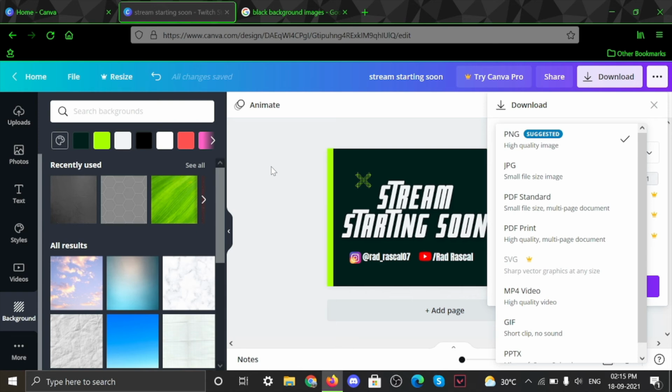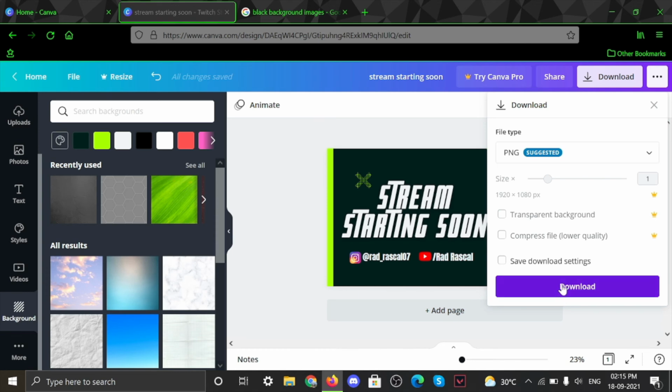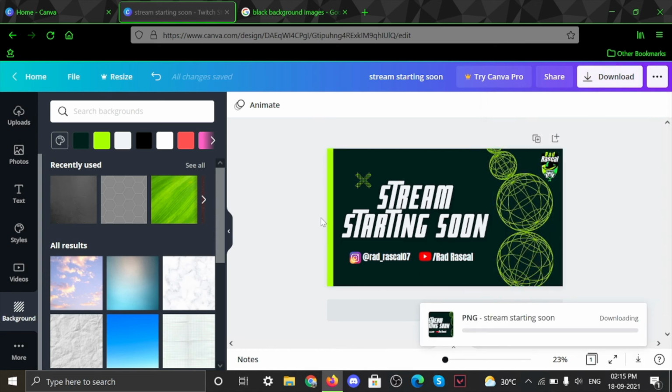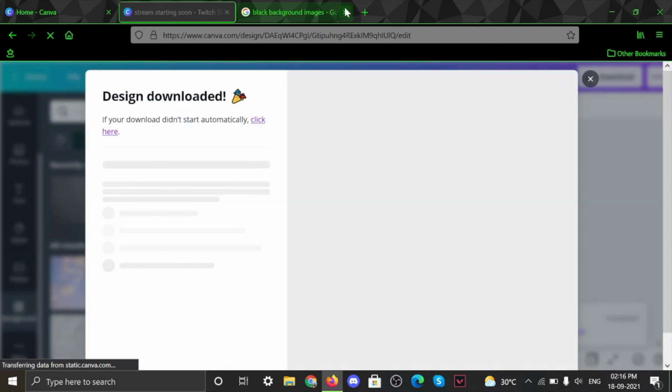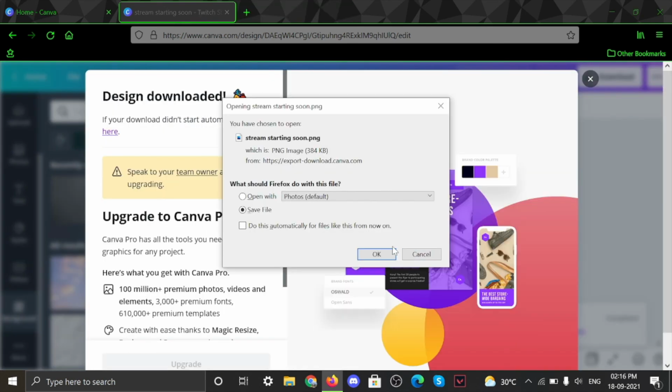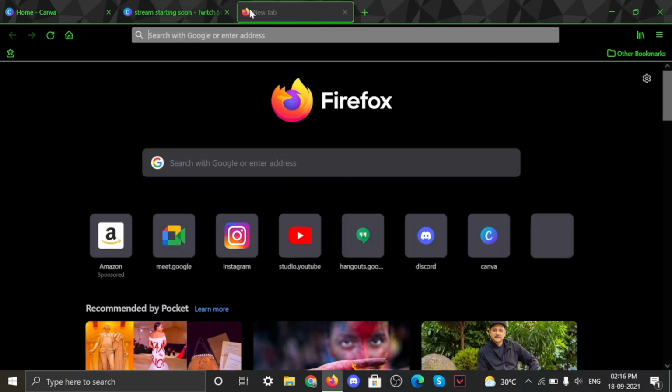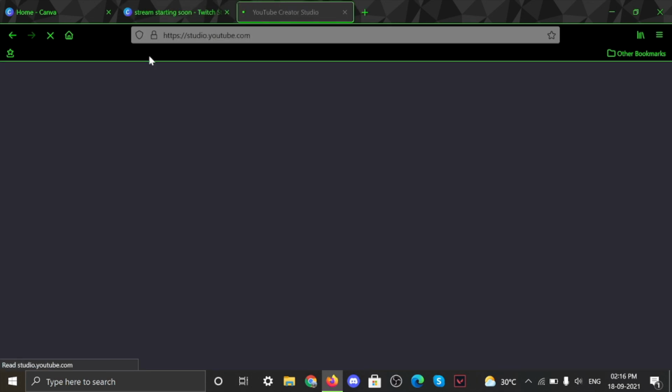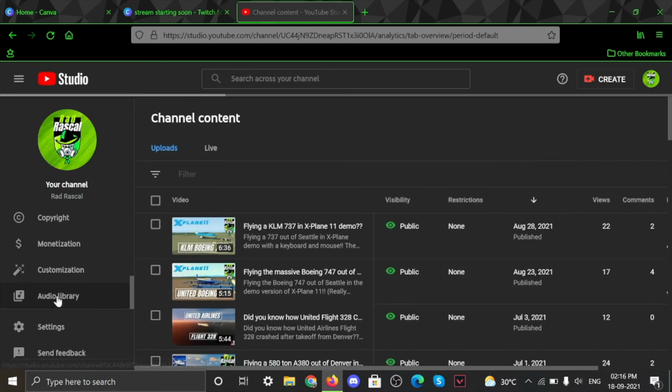So the best thing I suggest you do is go ahead with a PNG file, go to your YouTube audio library, download any music you like from there and add it in your streaming software. Coming back to this, just select PNG and click on download. Now, just to show you guys where you can download that music for free, you can go to YouTube's website, that is studio.youtube.com. So we'll go to a new tab, go to studio.youtube.com and then go to audio library.